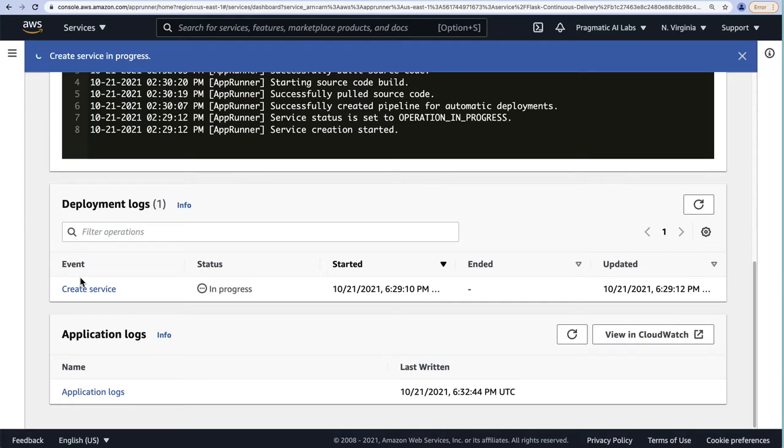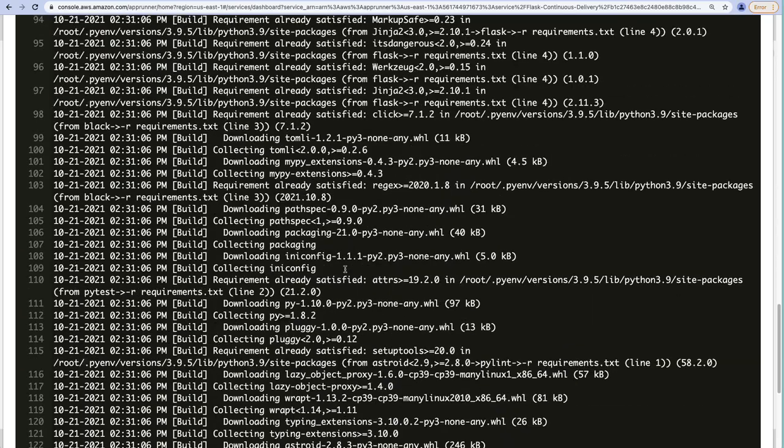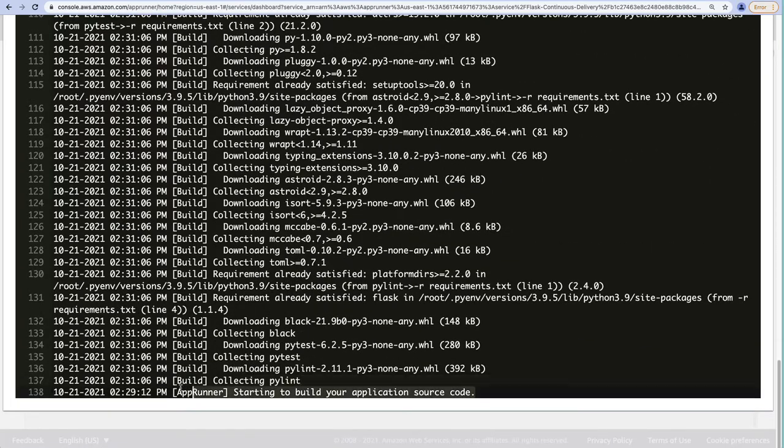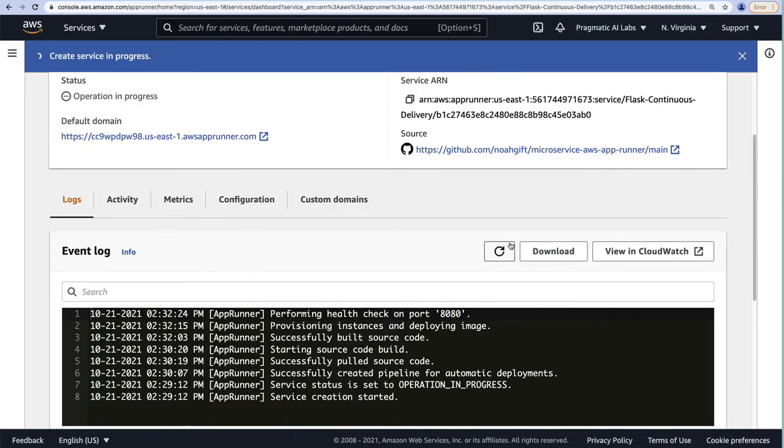Okay, let's let this thing finish here. Hopefully this one is really quick. So it's installing the packages, starting to build. Yeah, so I think it's ready. It's very, very close. This was the second one where I clicked the button that said auto deploy.